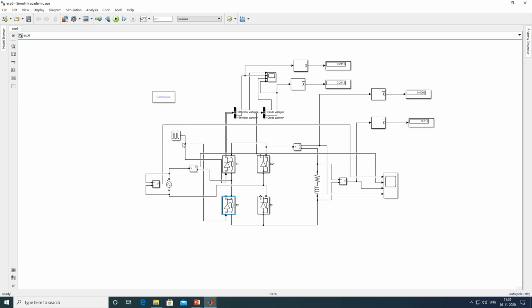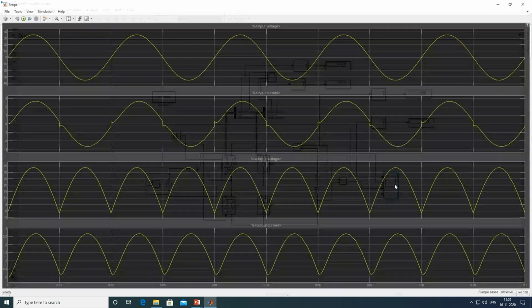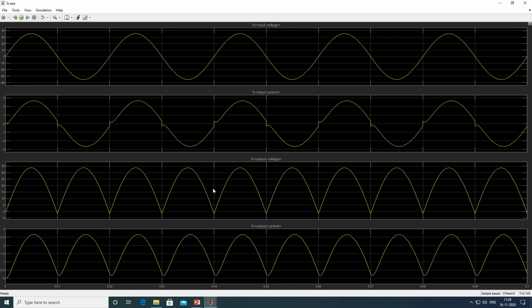Now we changed the firing angle to 0. Run your simulation by pressing the run button. Again, now you can observe the waveforms in the scope when the firing angle is 0 degrees. This one you can take a screenshot of and place in the folder.